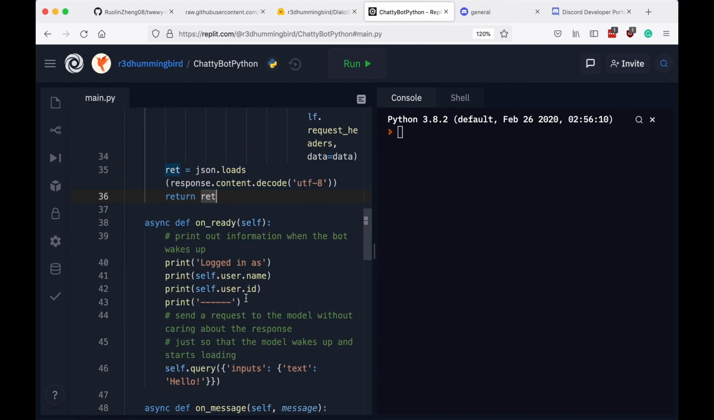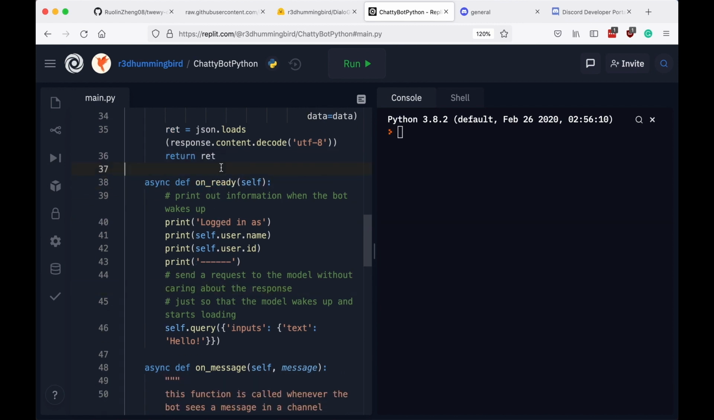Next, we define an asynchronous function named onReady. The next two function definitions are based on the Discord API. Both are asynchronous functions. The first one is onReady. This function will be called when the bot is logging in. So when the bot is logging in, we will print out logged in as, the bot's name and the bot's ID so that we know that the bot is functioning.